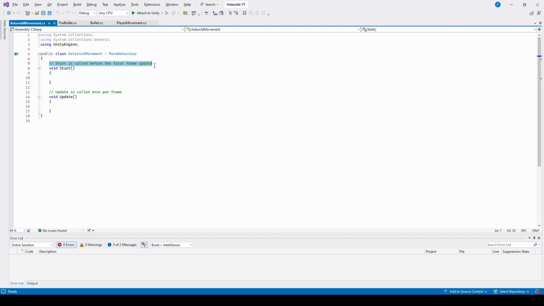So the first thing that we're going to need is a serialized field here, and this one's going to be for our speed. So this is going to be a float and we'll call it speed. And I'm going to set mine equal to 0.5f. And then we're also going to need a reference to our rigid bodies. So we're going to do Rigidbody2D rb. And we're not going to need Update, so we'll go ahead and remove that.